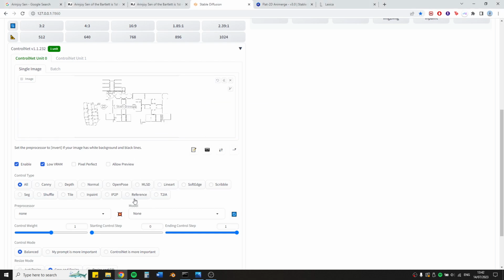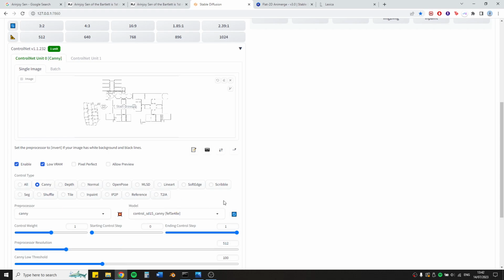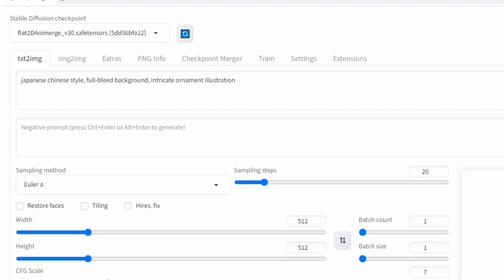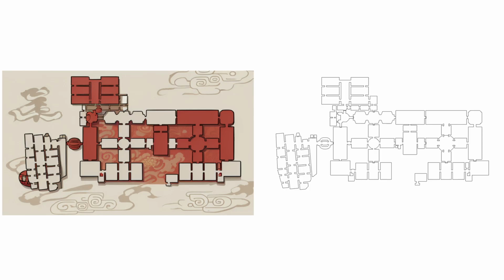So the Canny model is going to transfer the line drawing into patches of color. Remember, we have the prompt here, right? Japanese Chinese style, full bleed background, intricate ornamental illustration, and let's go. It's actually not too bad.